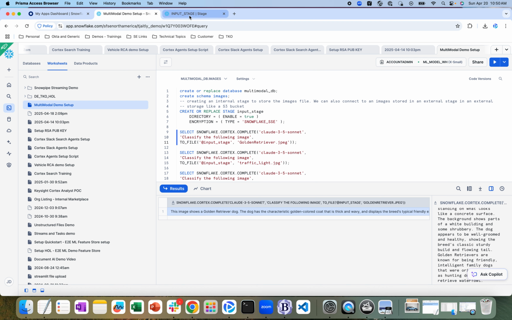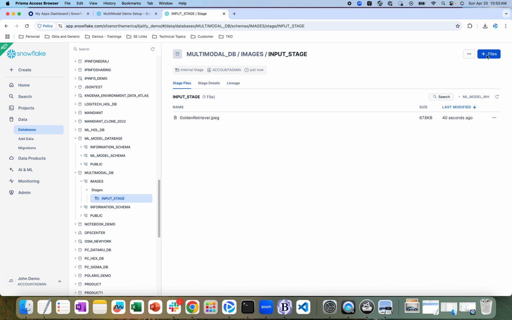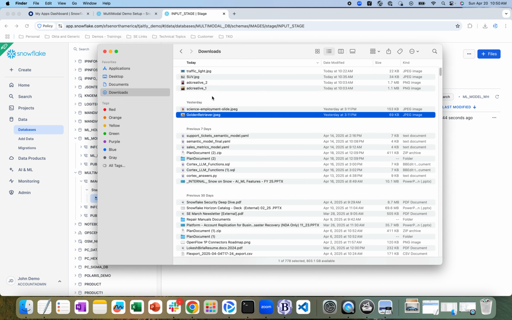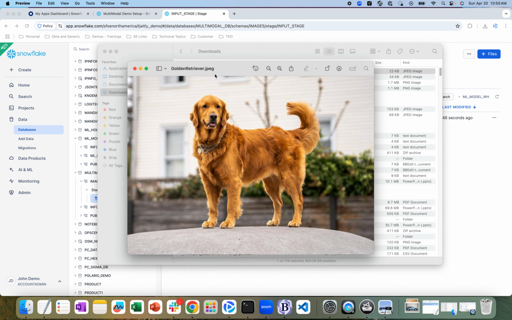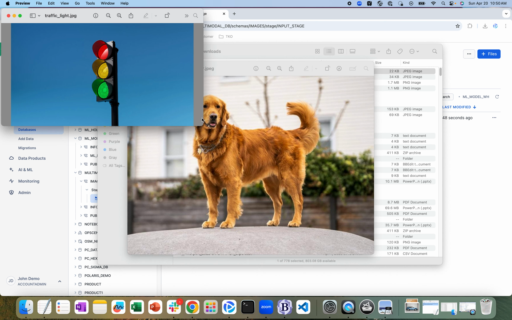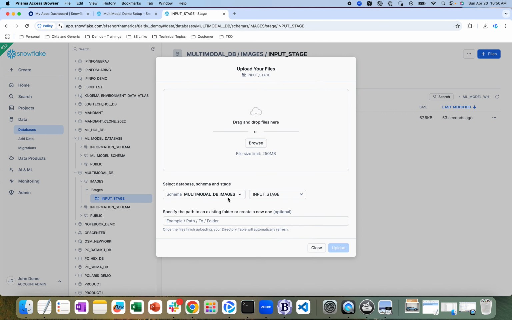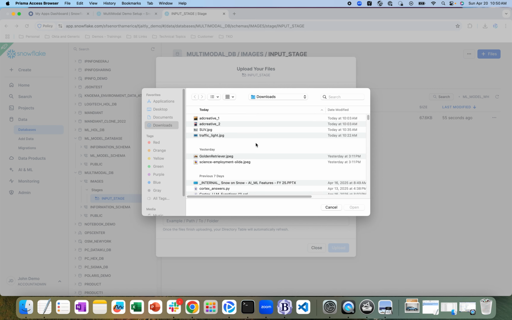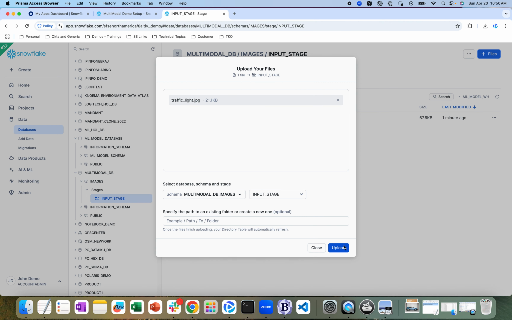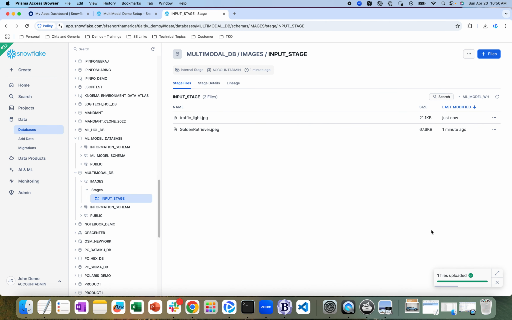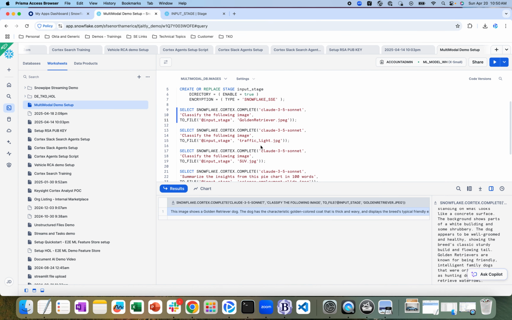Next, we are going to load an image of a traffic light, right, for testing purposes. This is the image of a generic traffic light. I'm going to load this specific image. Let me do that. I'm going to say browse, pick this file, load it, and say upload, and there it is. I've loaded that image.